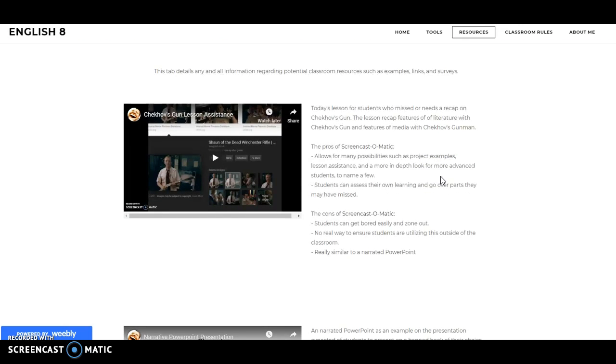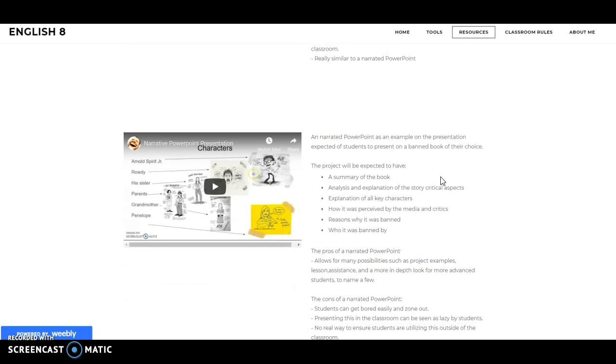Although, the cons of this, students can get easily bored and zone out. The work itself is extremely janky, and sometimes Screencast does not work on many features just due to being downloaded, and having a microphone may not be easily accessible for all students. And there's really no way to check and see if students can use this outside of the classroom. This is also extremely similar to a narrated PowerPoint, which is the next one we'll talk about.